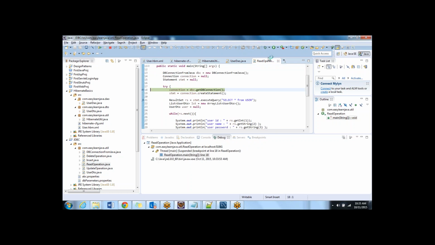So now I get a database connection. Then I create a statement object, and in the statement object I say statement.executeQuery select star from user. As soon as I select, all the records will be present in the result set. Next, I need to check rs.next, which tells whether there are any elements in the result set or not. It says that yes, there are elements. Why? Because there are two records coming from the database.